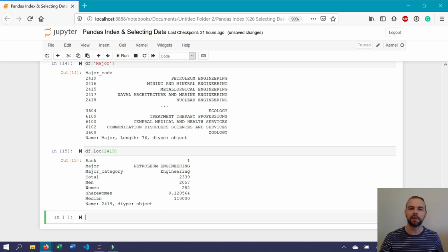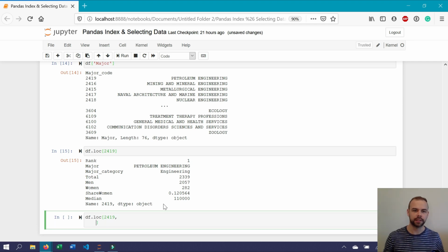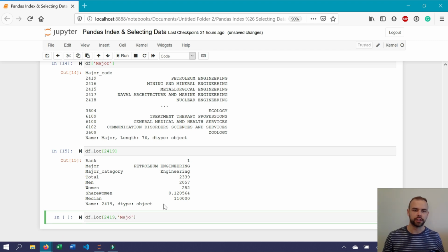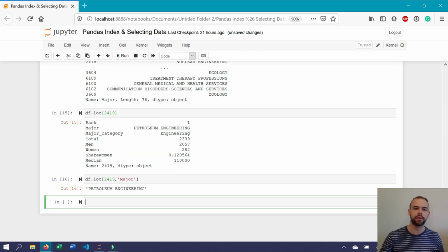Now, say we were only interested in returning that record and only the major for that. That can be done by using a comma in this search query as well. So we can write comma, and then we would simply write major. And this returns only the value at the cross section of row 2419, column major.